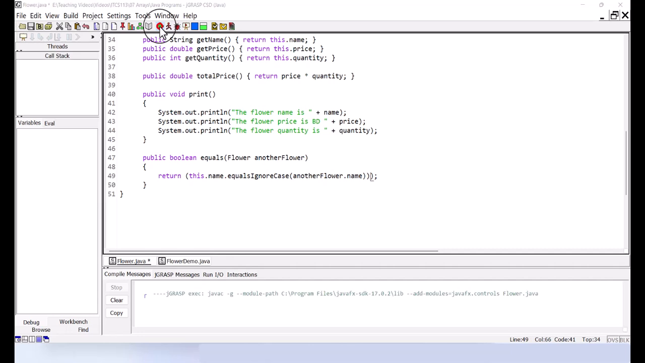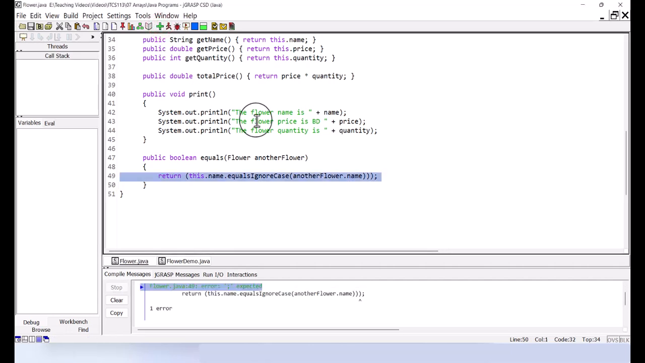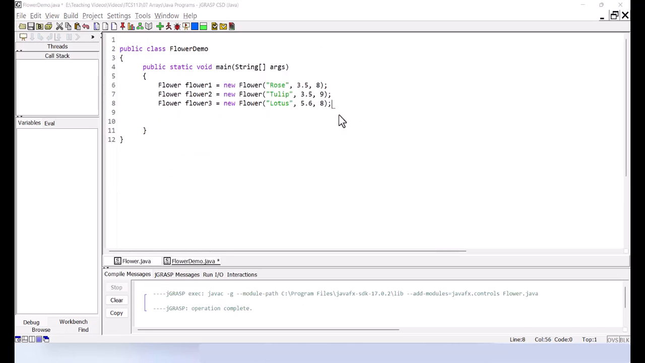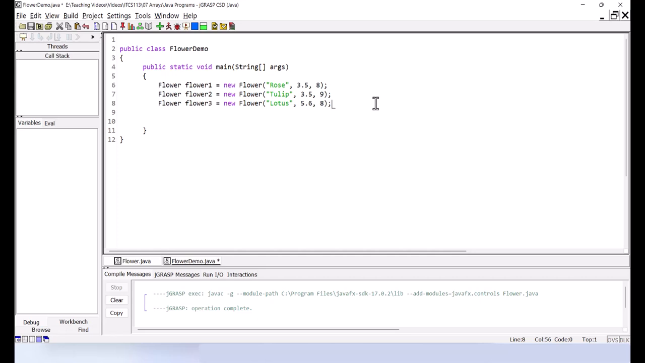Let us compile the class. So there is an error. It says there is an extra bracket. Compile again. And now it does not have any error. Now let's go back to our main program and use this method to compare whether two objects created from this class are equal or not. Now we are back to our main program.